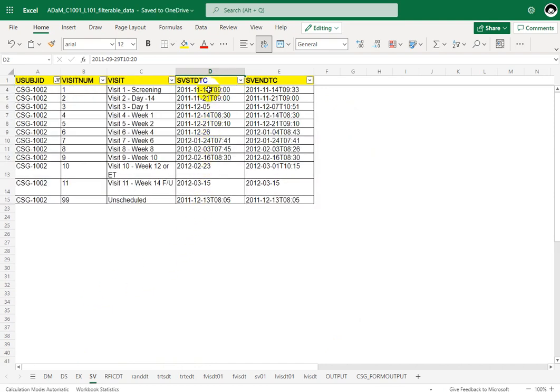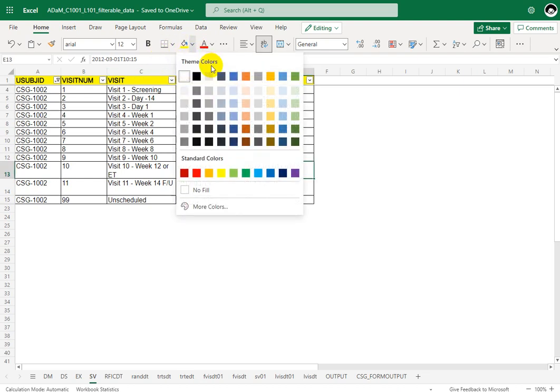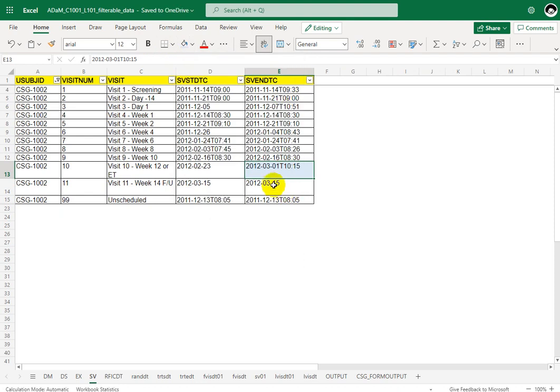We have different dates here. Some dates are in 2011 and some dates are in 2012. For 2012, let's see what the months available are. We have January, February, March, and again here there are a few records in March. So we are looking for records which fall in March. Let us temporarily highlight those records which are in March.